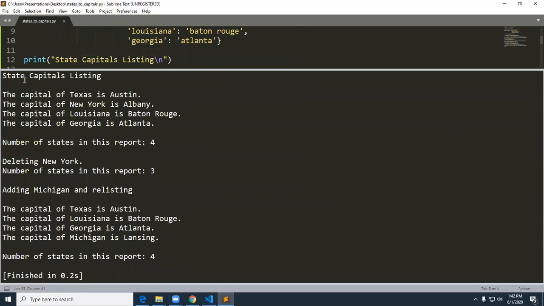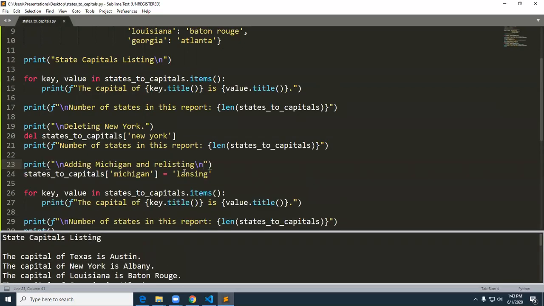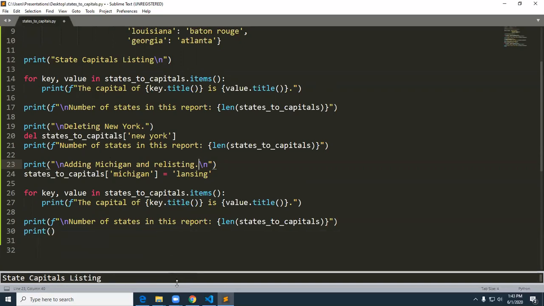So I've got my state capital listing. There's 4 of them. I delete New York, got 3, add Michigan, relist. Okay. And I probably should put a period at the end of relisting when I have correct English on here, but that's perfect after that. That's the only thing that I need to do to finish this up. So let's go ahead and take one overlook over the whole darn thing again.